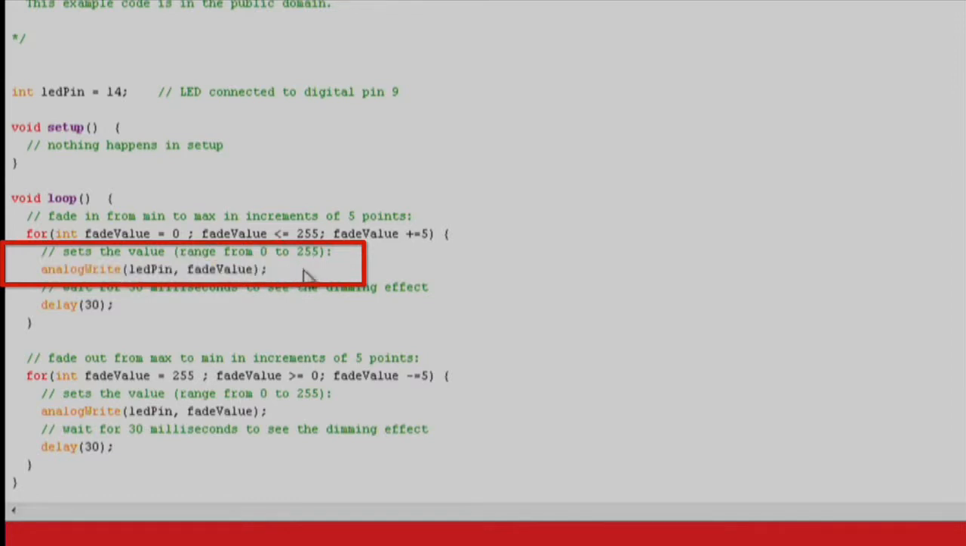The analogWrite function helps us create something called a PWM signal. A PWM signal is a simple square wave with a fixed frequency. However, we can use the analogWrite function to change the duty cycle of this fixed frequency signal. This means we can change how long the signal is on versus off.